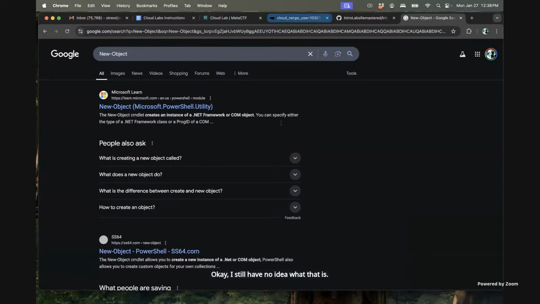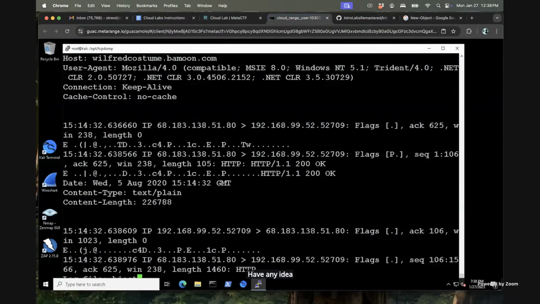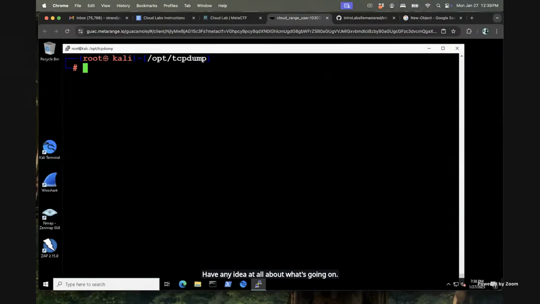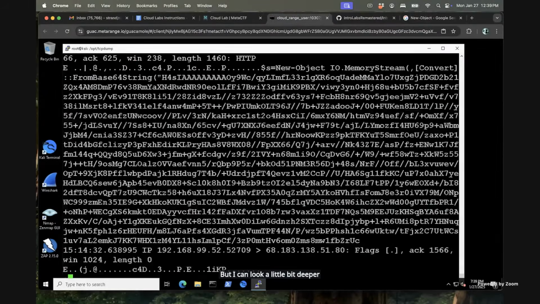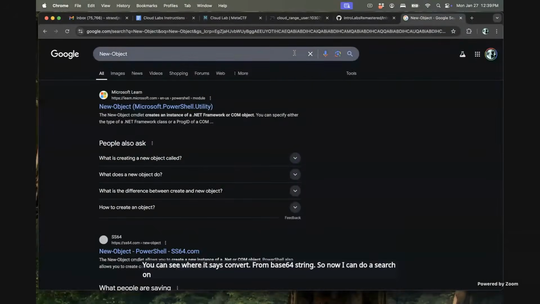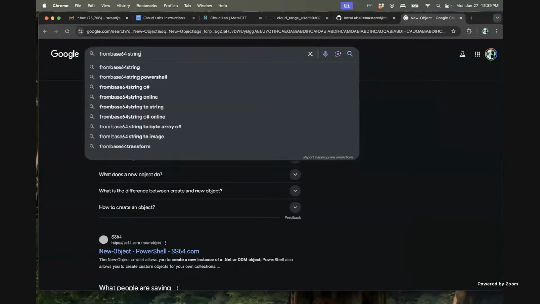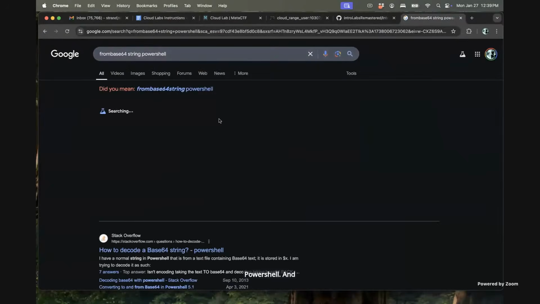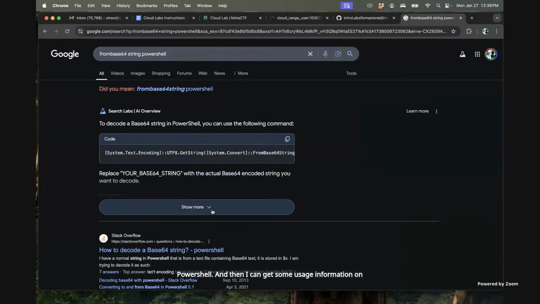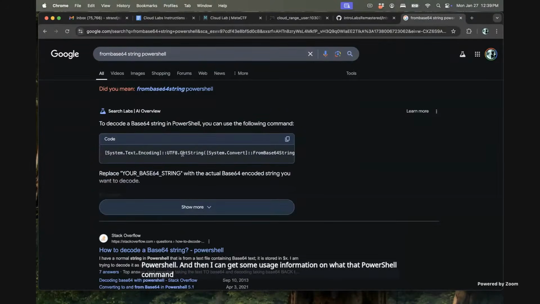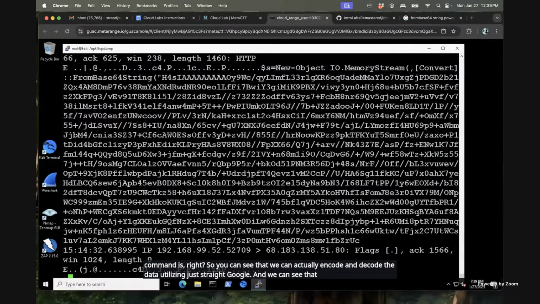Let's say I just don't have any idea at all about what's going on, but I can look a little bit deeper past that New-Object. You can see where it says FromBase64String. So now I can do a search on that, and I can search for FromBase64String PowerShell. And then I can get some usage information on what that PowerShell command is, right? So you can see that we can actually encode and decode the data utilizing just straight Google, and we can see that it's base64 encoded, right?